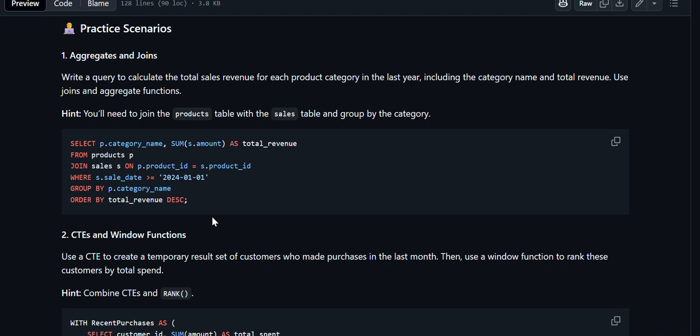That's saying there's a products table. There's probably a join between the sales and products table. Then it says in the last year, so you're going to have to specify the sales date. There's a category name which needs to be grouped and a total revenue which also needs to be grouped or ordered by, and then joins and aggregate functions. So that's the general kind of hypothesis. And it says you'll need to join the products table with the sales table and group by category.